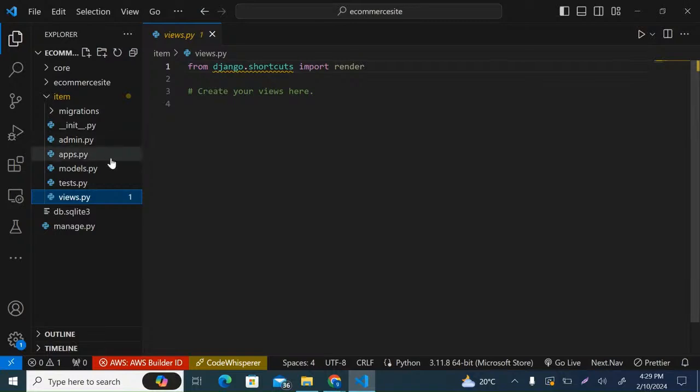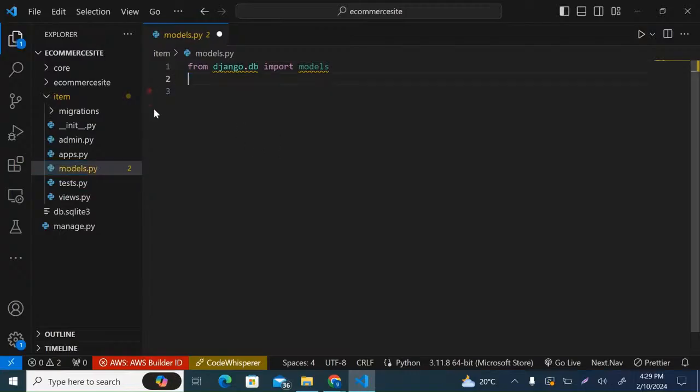But before we create views, of course, we will need a model, and the model is the database. What two things are dependent on the item? We have a category for items, as I was showing, men's clothing, children's clothing, and all this, and then the items that fall under these categories. So I need to create a model for that.